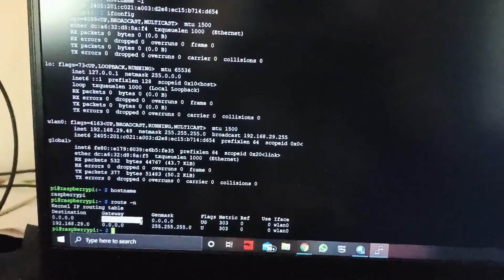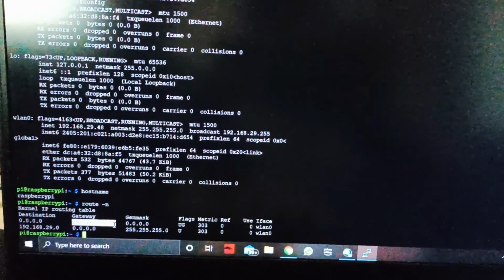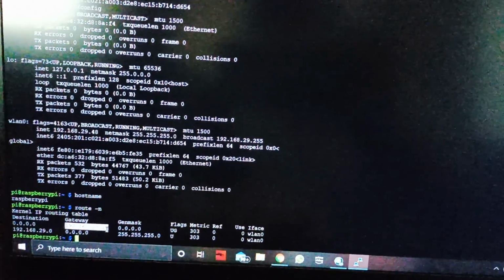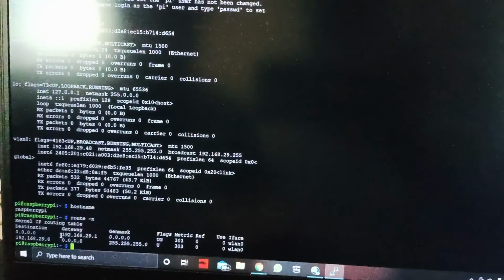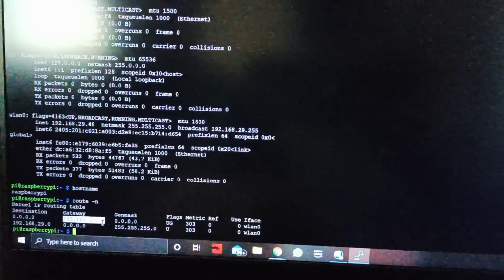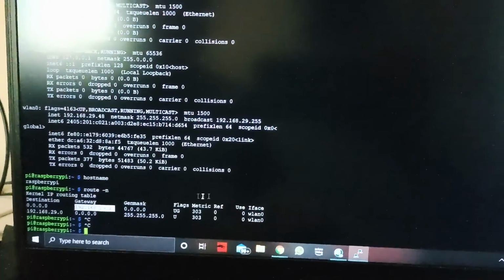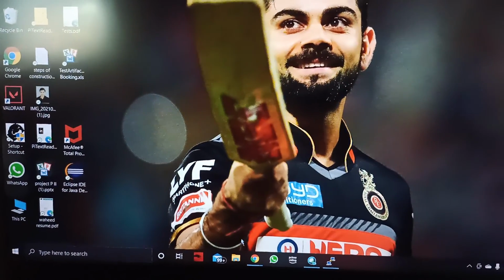And this particular IP address, which I have said, is the gateway, and it denotes the gateway of my router, which I have been connected to the network, my internet providing router. And now with the help of this gateway we can copy this particular IP address and we can use it in our browser.